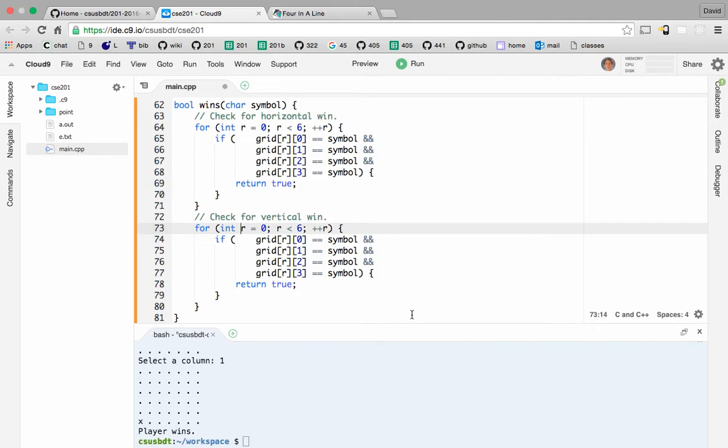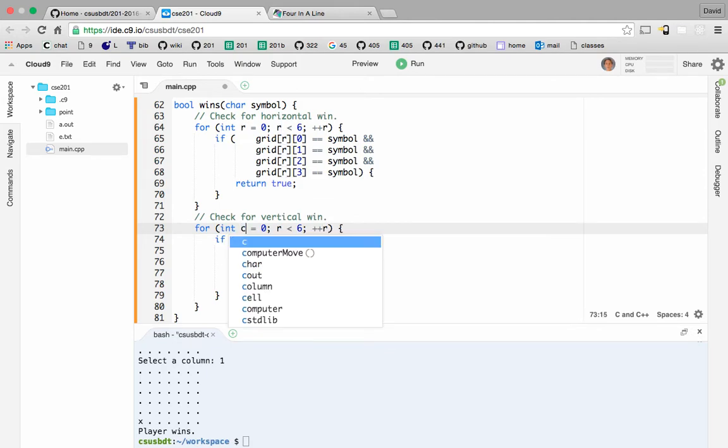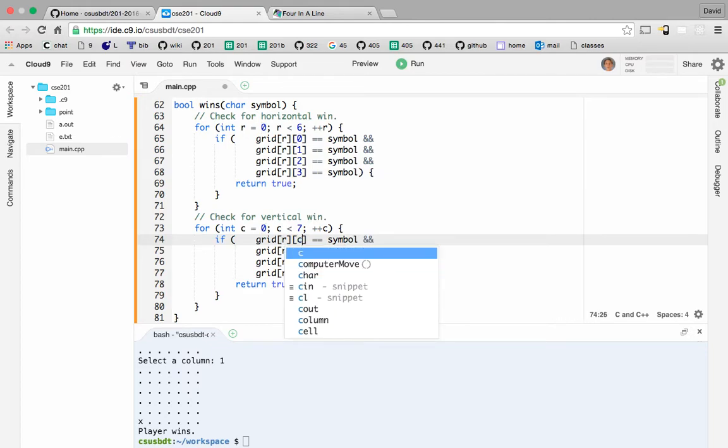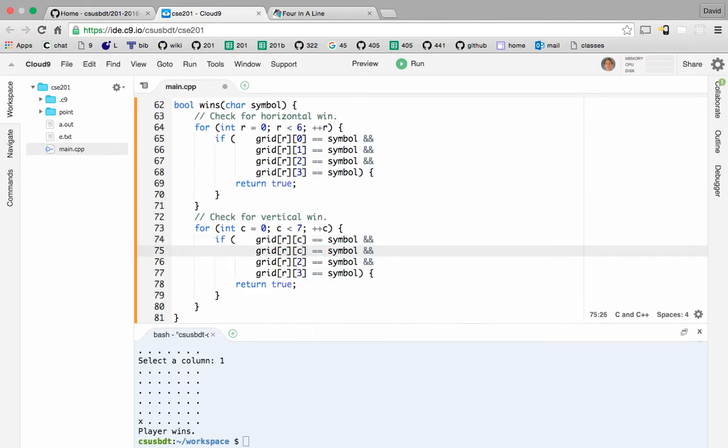So the outer loop is going to be column-based. See, so we're going to look at column 0. I want to check those 3 groupings. And we're going to go to column 1 and check for those 3 groupings. So the column is going to stay the same. We're restricted to column C.